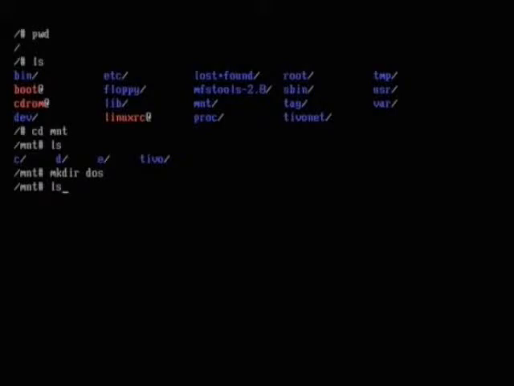And here we see the DOS directory has now been created. Now let's mount our FAT32 DOS-based drive to the DOS directory by typing mount /dev/hda partition 1. If you have multiple partitions on the drive, it will be hda2, hda3, hda4, and so on. And we're going to mount this to /mnt/DOS.